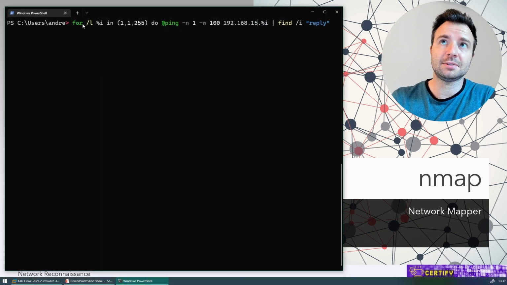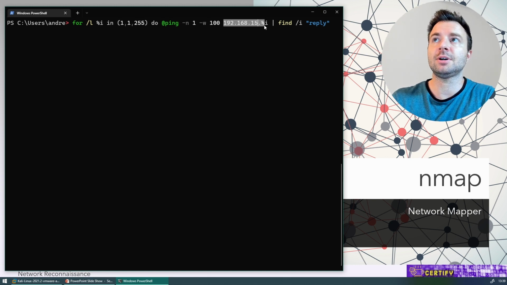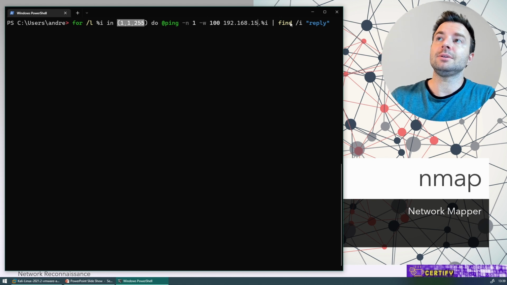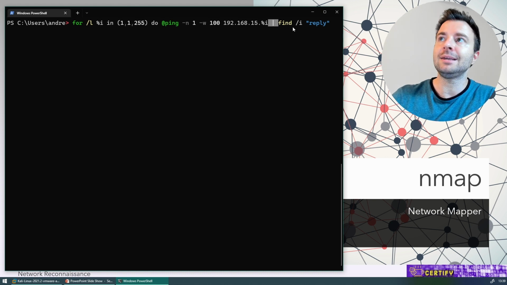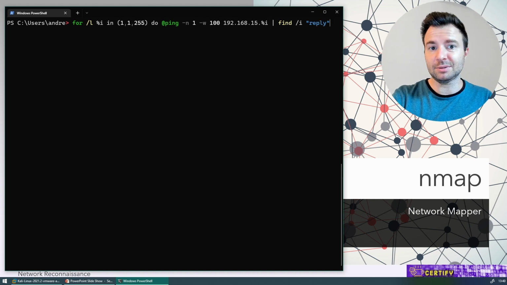So you could do something like this, just iterate from 1 through 255 and execute a ping command with a count of 1 on all the IP addresses starting with 192.168.15. Whatever the counter is, the one from 1 through 255. Well, you get this result here, you pipe it, you send the result here to the find command, and then you match only the lines that include a reply keyword. Let's see how this works.